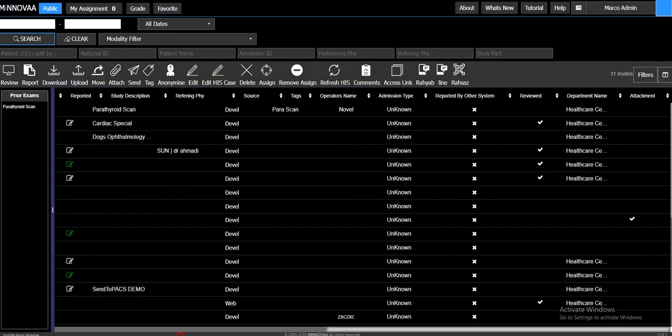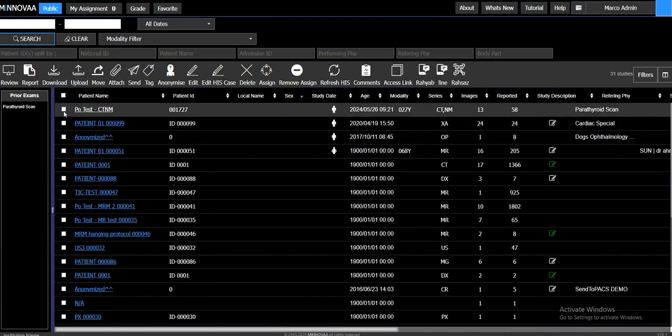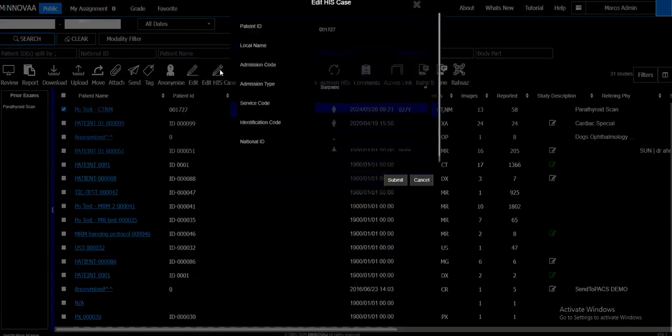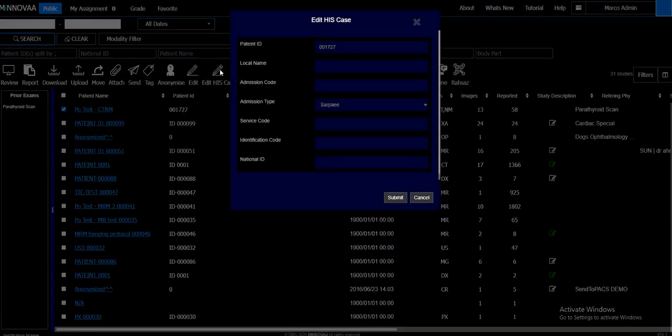In centers where PACS is integrated with an HIS system, additional information such as local name is also received from HIS. To edit these, select the study, choose Edit HIS Case, make the necessary changes, and click Submit.